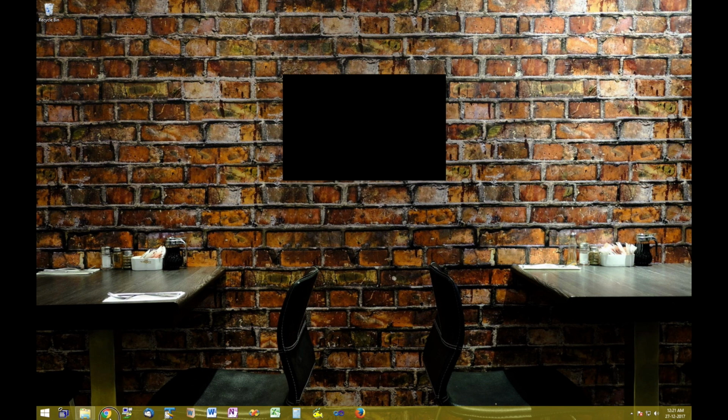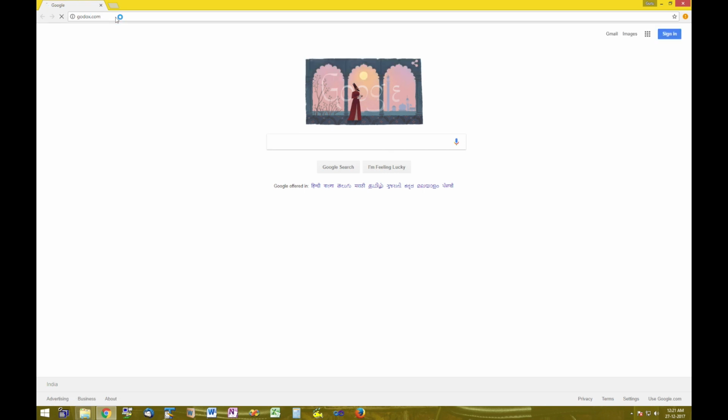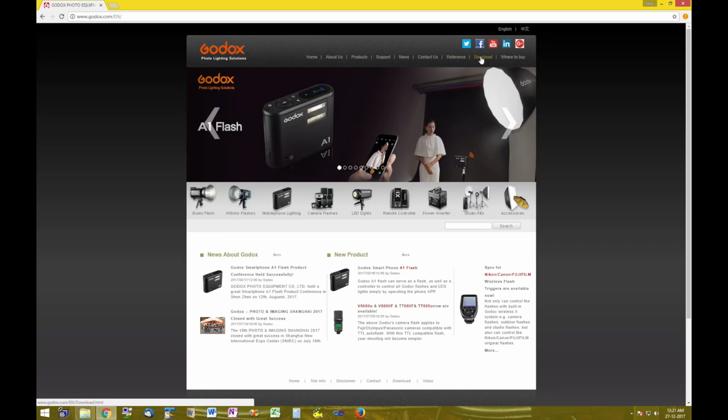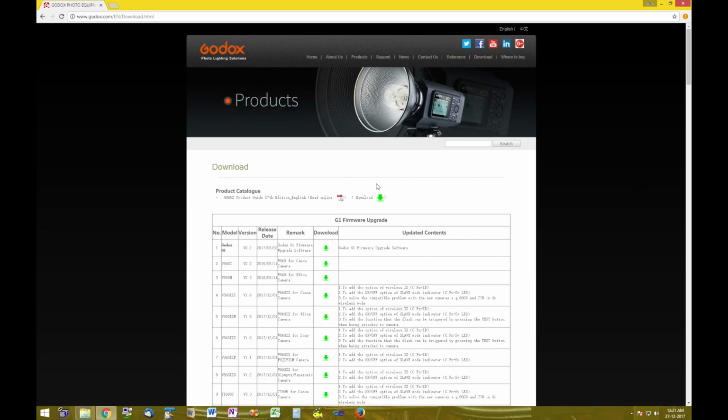First go to godox.com, then go to download page. Before downloading firmware, upgrade software should be downloaded and installed in your Windows PC.